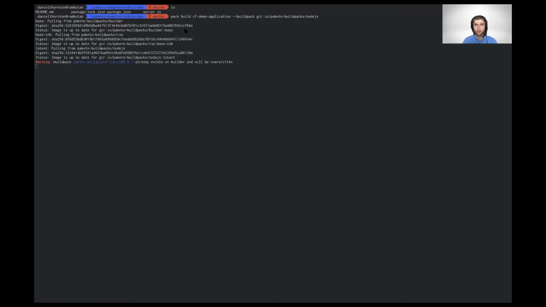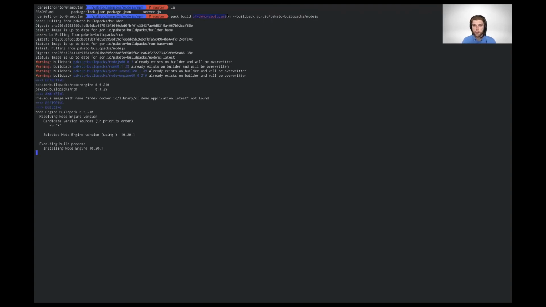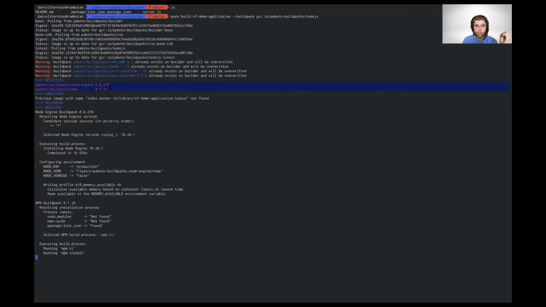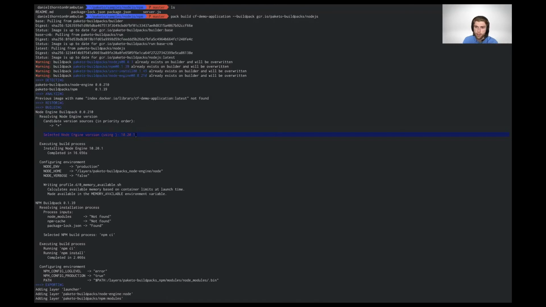Okay, awesome. So I'm running a pack build. Here I've just told pack what I want the name of my image to be, and I've also specified what buildpacks I want to use. And so if we just examine the output that's being spit out here, we can see that we are using two buildpacks that passed detection. They are the Node Engine buildpack and the NPM buildpack. And so let's walk through this output that we get when building. So we can see here that the Node Engine buildpack runs. It selects a version of Node that your application specifies or chooses one if it does not.